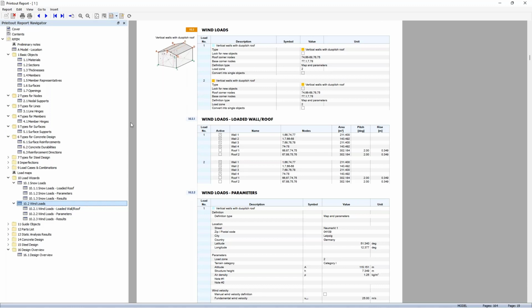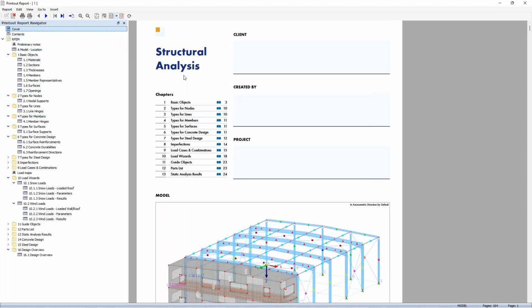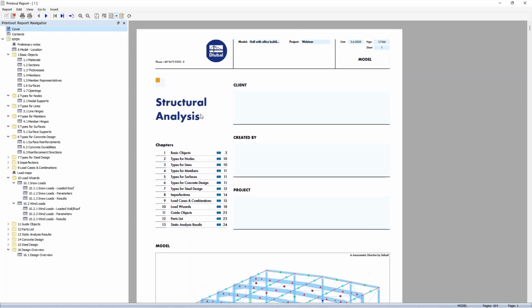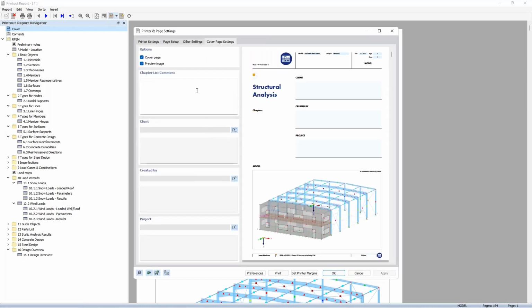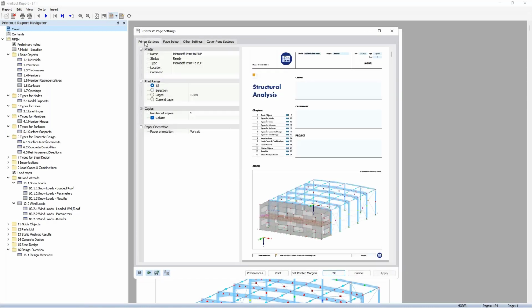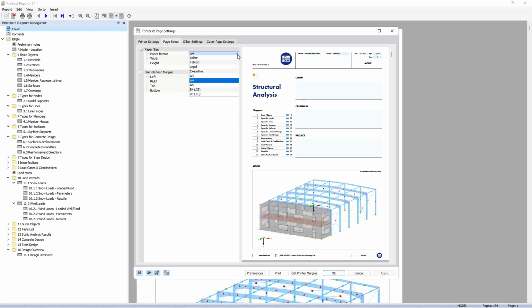Okay, then in the next step, we come to the cover. With a right click on the cover, I can press here, edit. Yeah, let's go through the single dialogues here. Printer settings. Yeah, I think it's clear. Page setup with the paper format. You can also select another format. Then, yeah, the margins, etc.